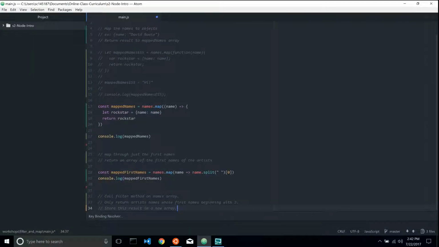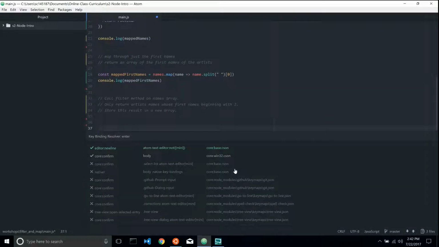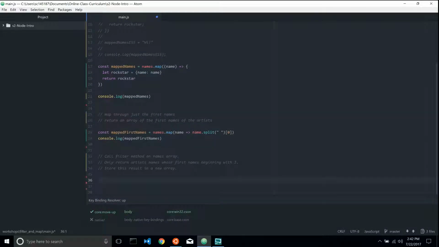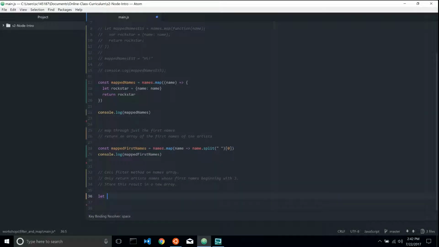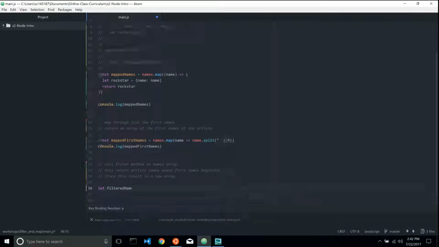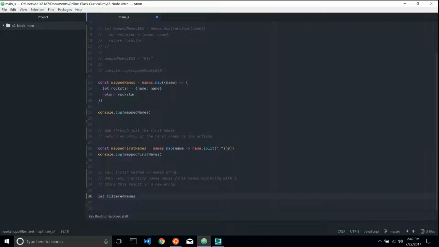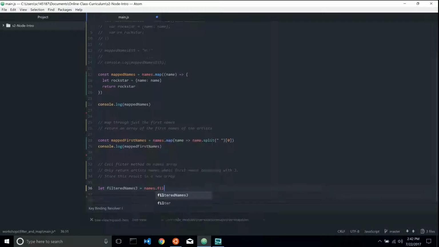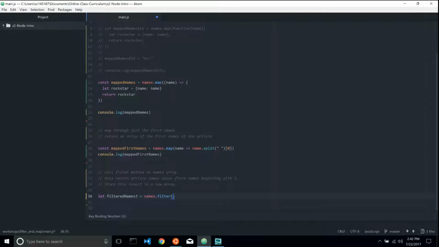I'm assuming at this point you've given it a shot, so let's go through and take a look at what it's going to look like. Again, I'm going to give myself a few new lines here, and let's start with a new array. Let's call it filteredNamesJ. And just like map, all we do is call down our names variable, the array we want to call filter on. That's a pretty good starting point.